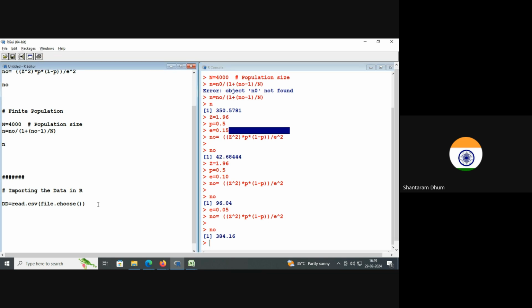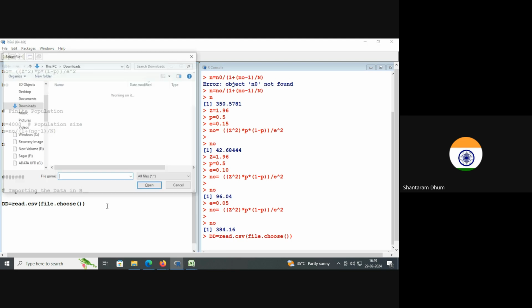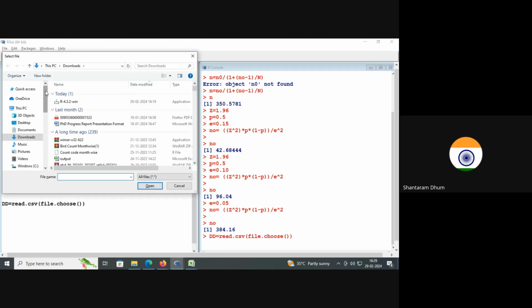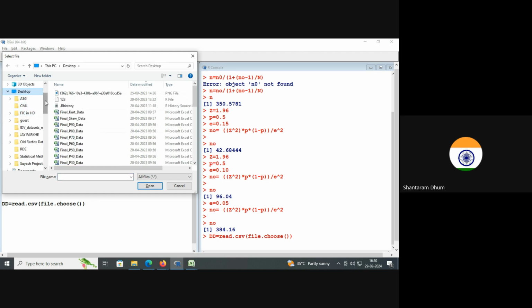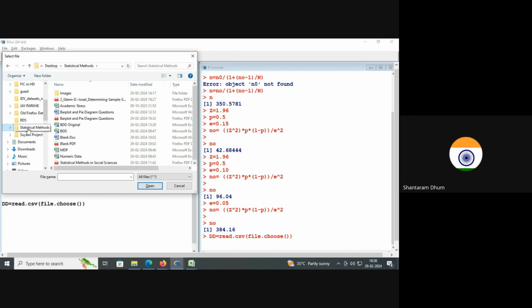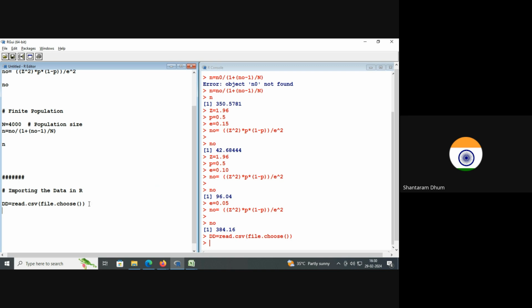Now I'm running this line. My cursor is blinking on that line, so I just press Control and R. It will open a window where you select the data file. Currently my data file is on the desktop, in a folder called statistical methods. Once you locate that folder, click on the file you want to read. I double clicked the file and it is read in R.